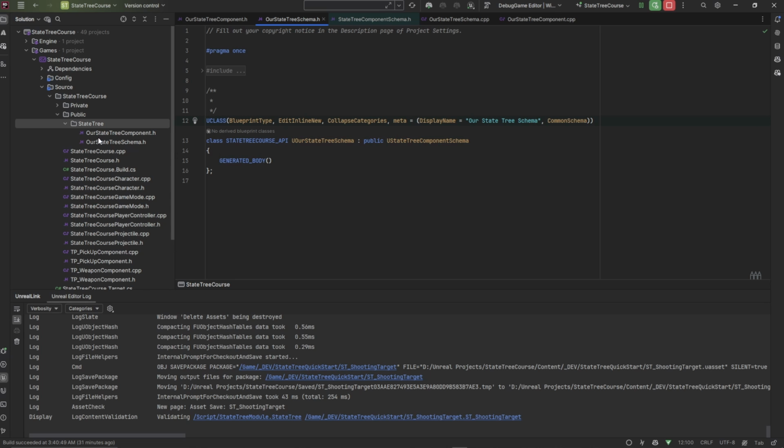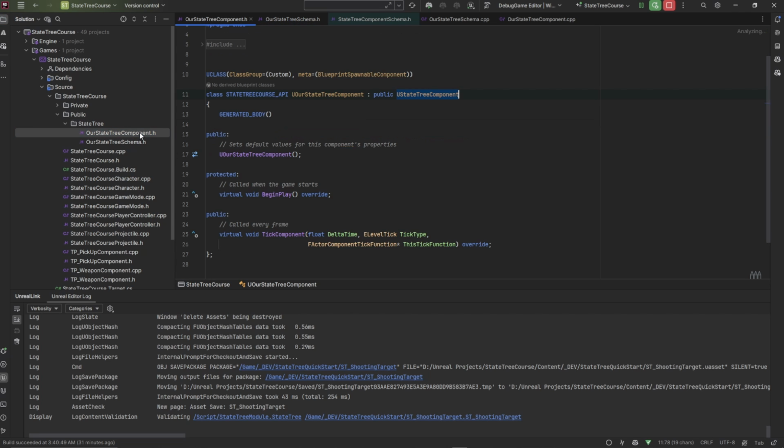Currently, this is all we need in C++ right now to get started. Our patrol state is going to be fairly simple. These are the only classes that we need to add, but we do need to go to our state tree component, and this is just for the future.